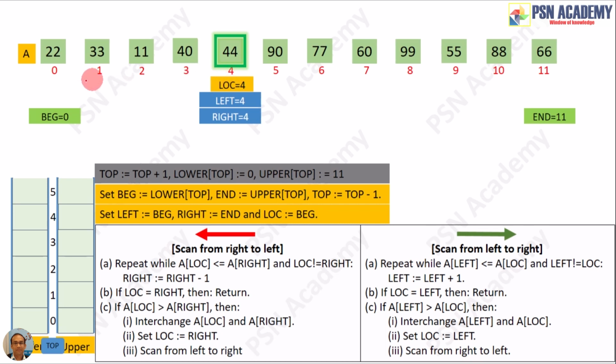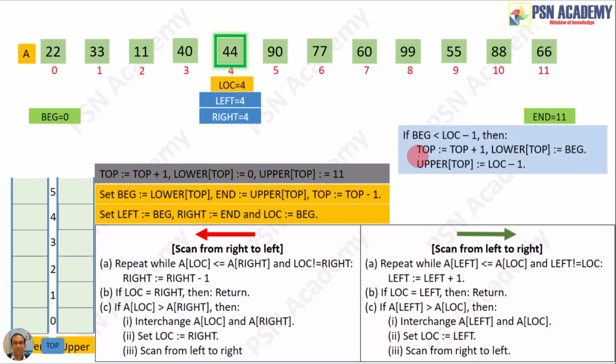Now you can see that there are 2 lists created. One is this one on the left hand side. So we call it sublist 1. And on the right hand side, we call it sublist 2. So how will you define the sublists like this? For that, you have a little piece of code here. If big less than equal to lock minus 1. Now what is big? Big is 0 and lock minus 1 is 3.